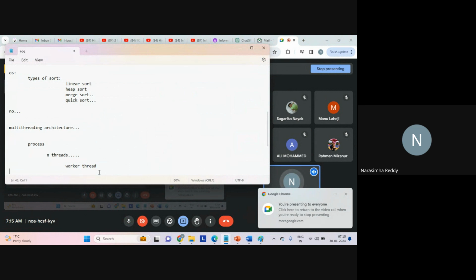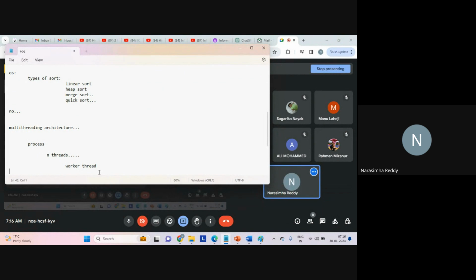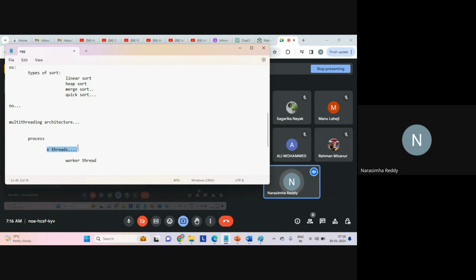Now, what are those worker threads and how are these threads going to solve our sorting issues? Remember, I'm talking about this n number of threads in the context of sorting only. Other threads we all know, like the session thread, mapping thread, reader thread, writer thread, pre-session thread, or post-session thread. We all know that. So that's the old story.